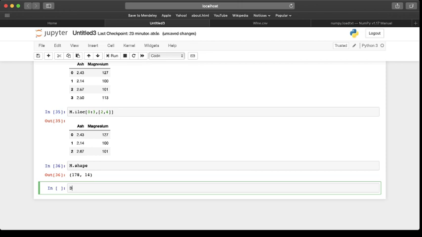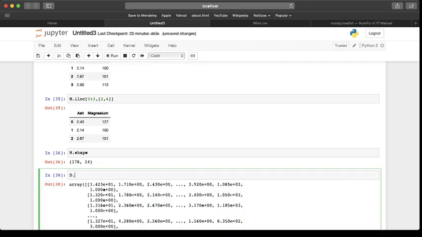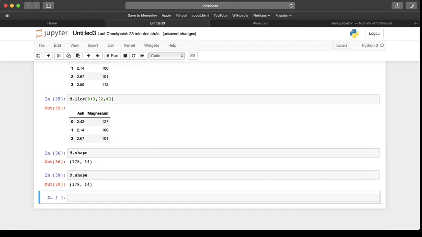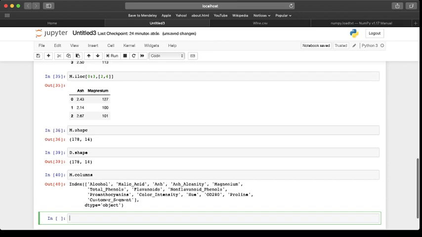And there is D, see? D.shape. It's the same answer. Okay? And I can output the names of columns, m.columns. See, a list of names for all the columns of the data frame.